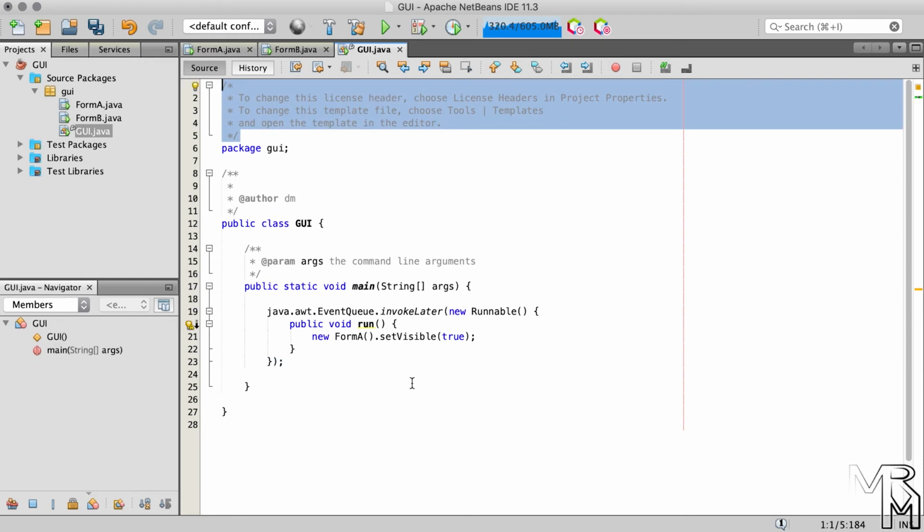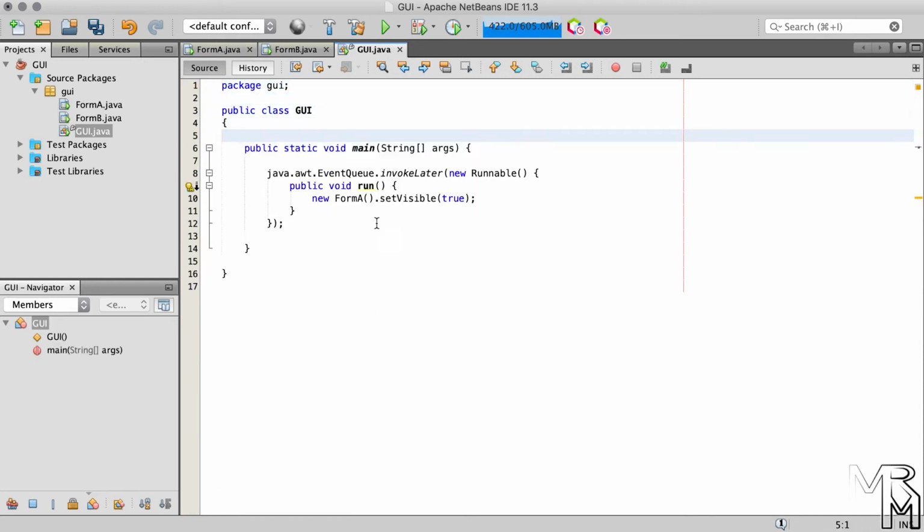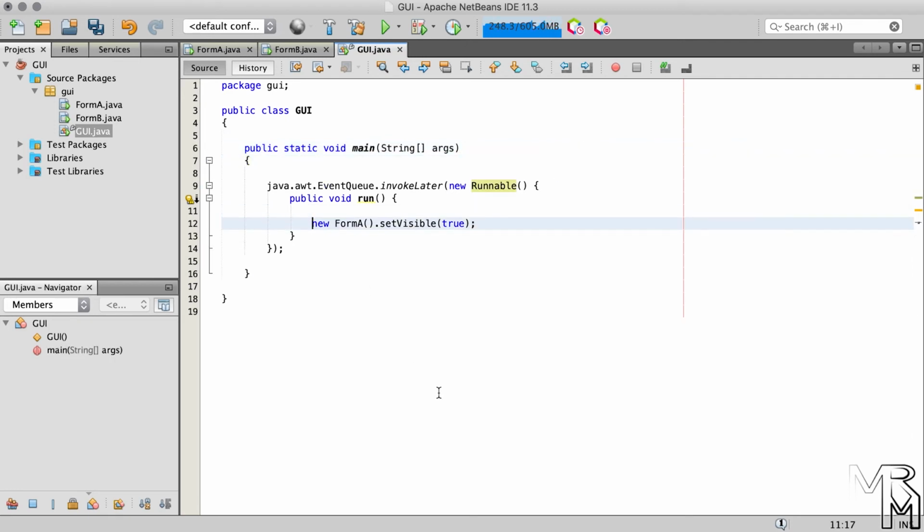Let's also clean up and space out the GUI class. For now, just like we had been doing with the header of the main method up until recently, we're going to ignore this weird looking code, this invokeLater method and such. You got it, to keep it as simple as possible. So in addition to Form A, we also need to instantiate Form B.